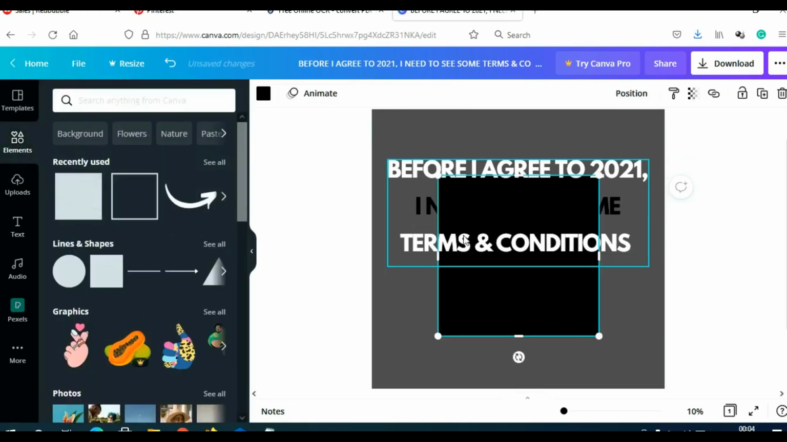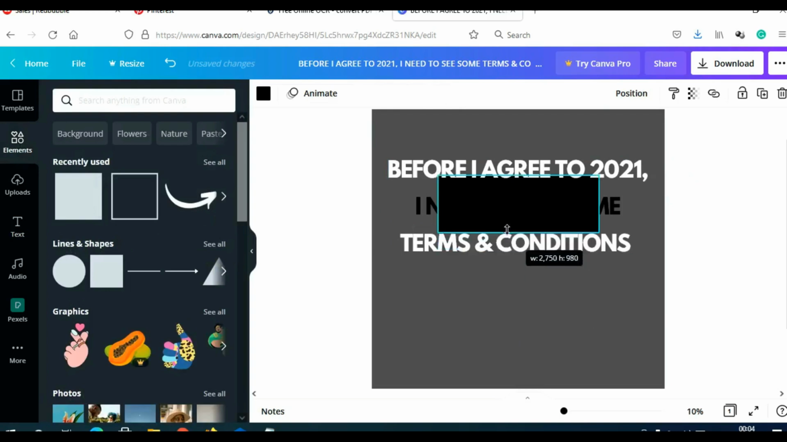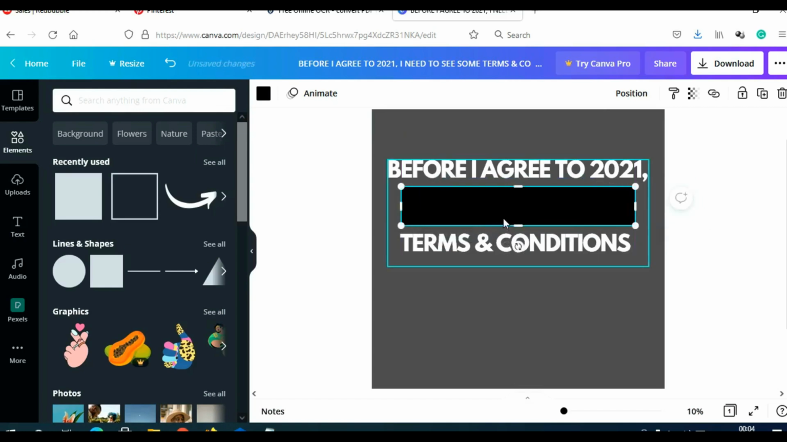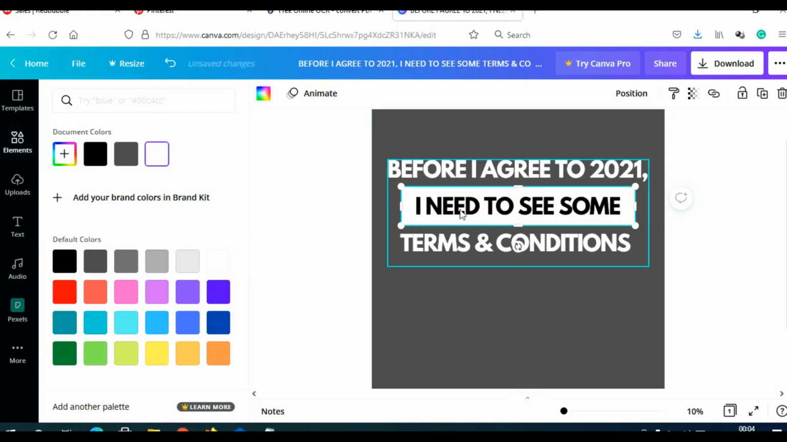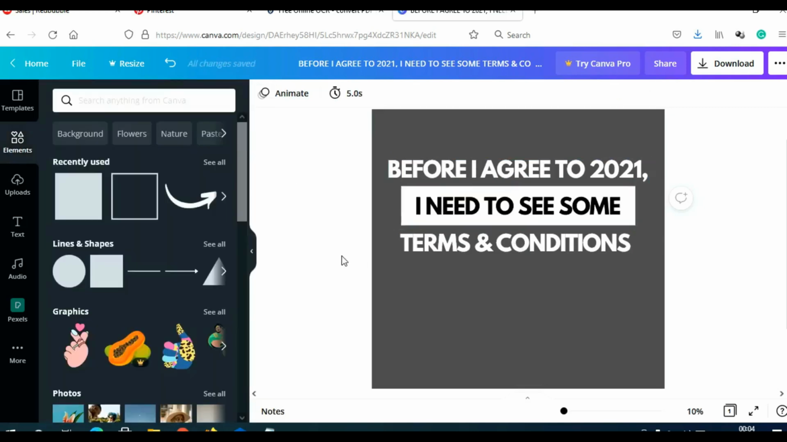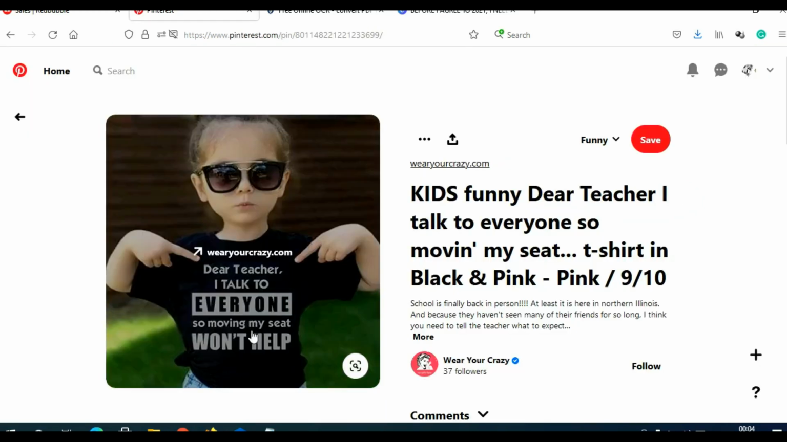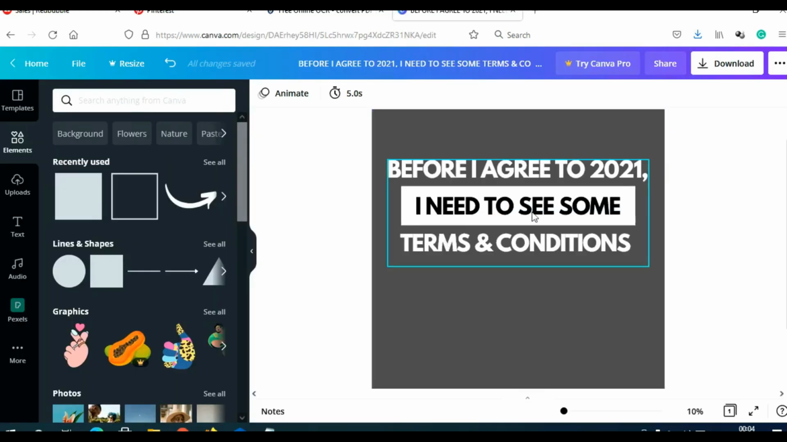So next thing I need to do, I need to click here on elements and I will choose square and I will make it like this, okay, and like this, and I will make it wider like this and like this, and I will actually make this a white color. So I will just click here on white, and as you can see it's now same as on this photo here, on this t-shirt here. It's exactly the same as you can see here. I mean, its letter style is different, but it is the same design.